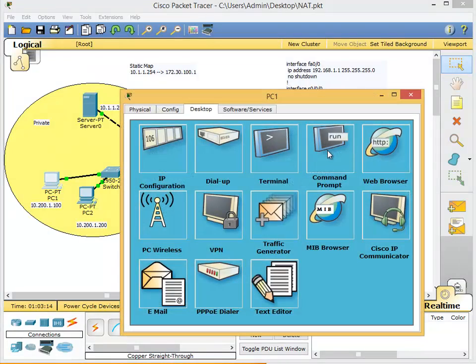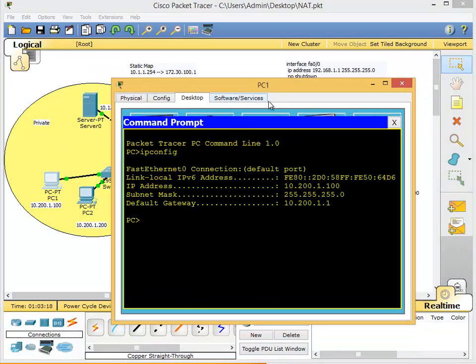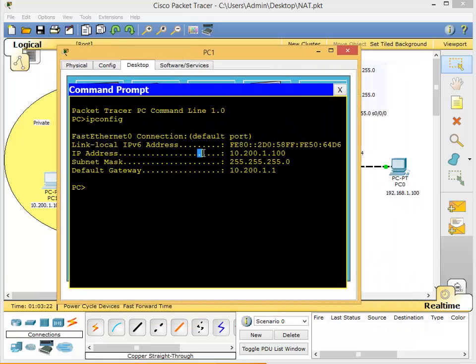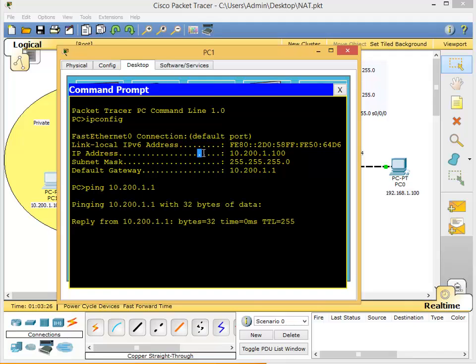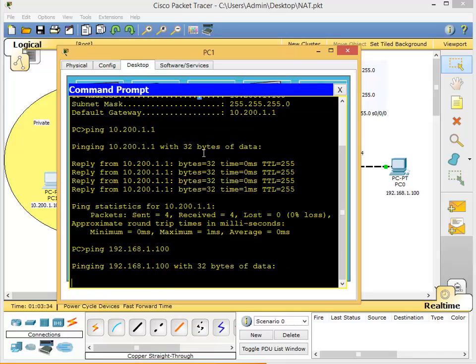Go to PC1, IP config. Okay, I can see the gateway. So ping 10.200.1.1, and I got a reply from my gateway. Now I'm going to try and ping the PC on the internet. So ping 192.168.1.100, and it's going to be a request timeout.